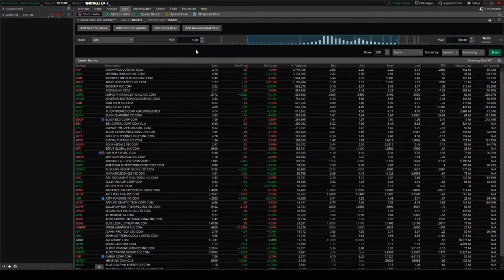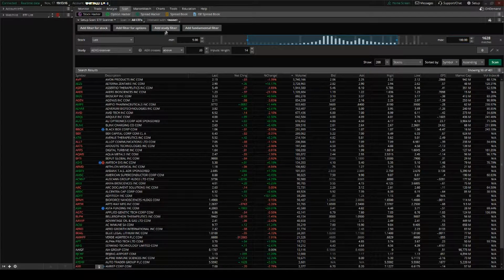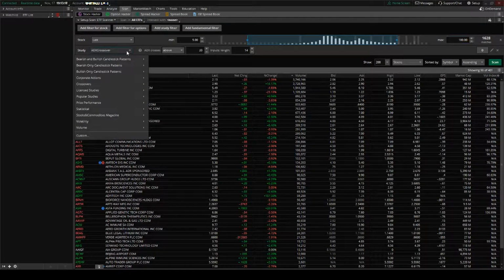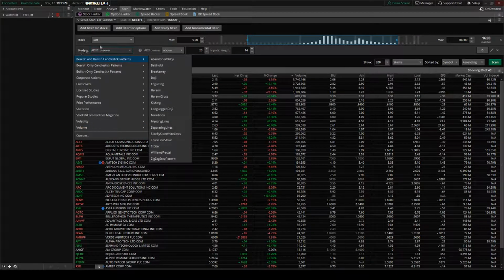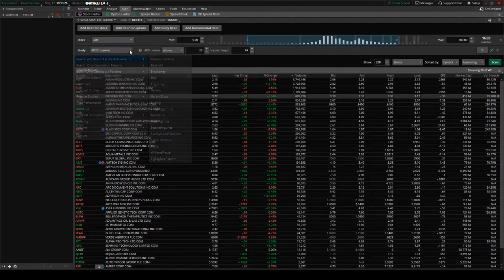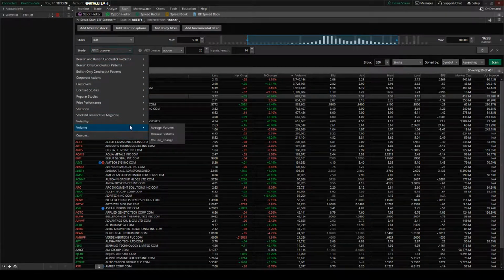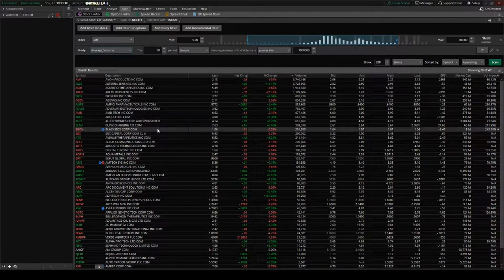Okay, next thing, you're going to add a study. Add a study filter. Okay, and then you're going to, in here, again, I like to use volume. So I'm going to use this average volume. So again, add a study filter from this drop down, go to volume, average volume.